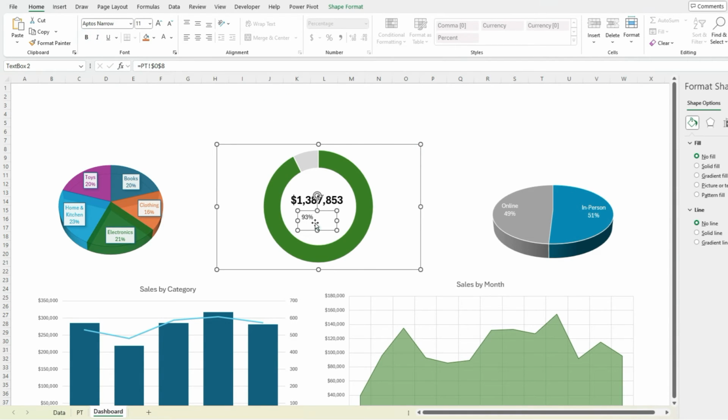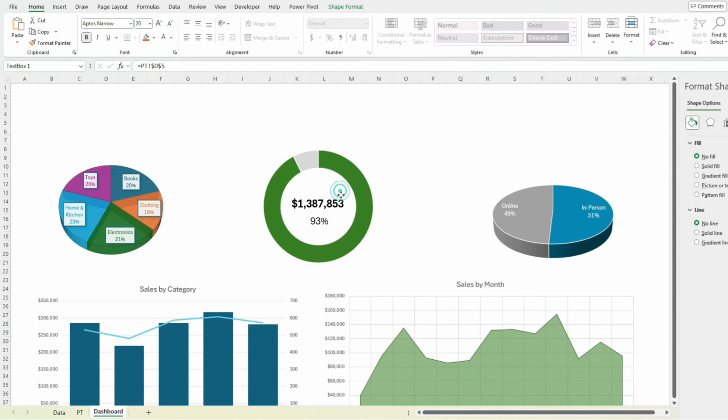And now I can make sure I've got it selected here. And put it in the center. Perhaps not bold, but let's say right underneath it. So we've got our total sales here. So it's just a matter of now just positioning it where we want it. So we've got our total sales.